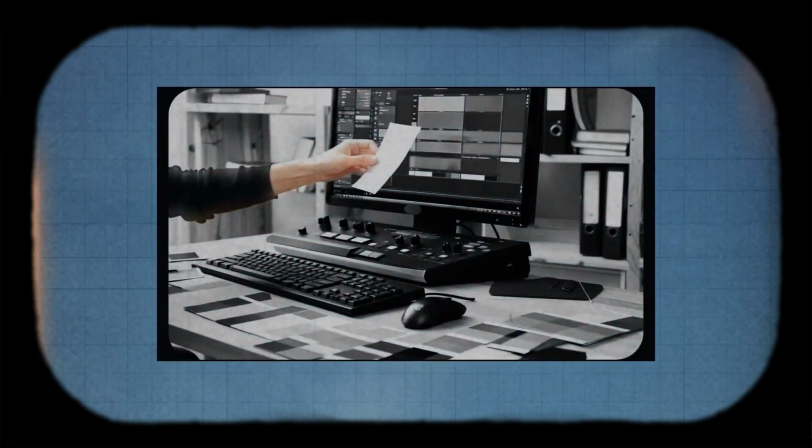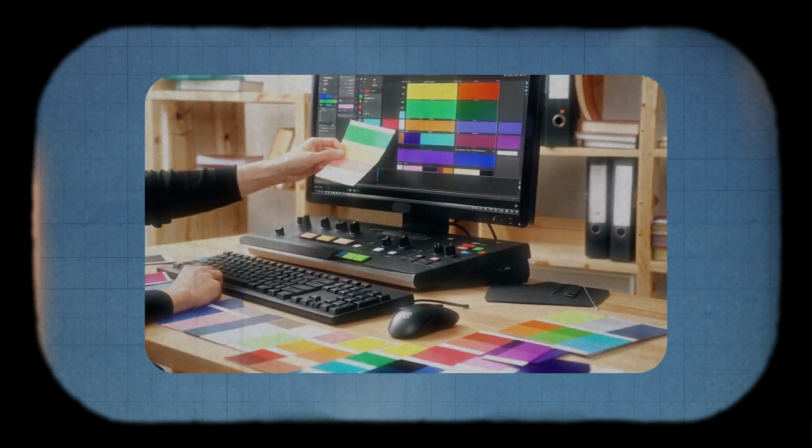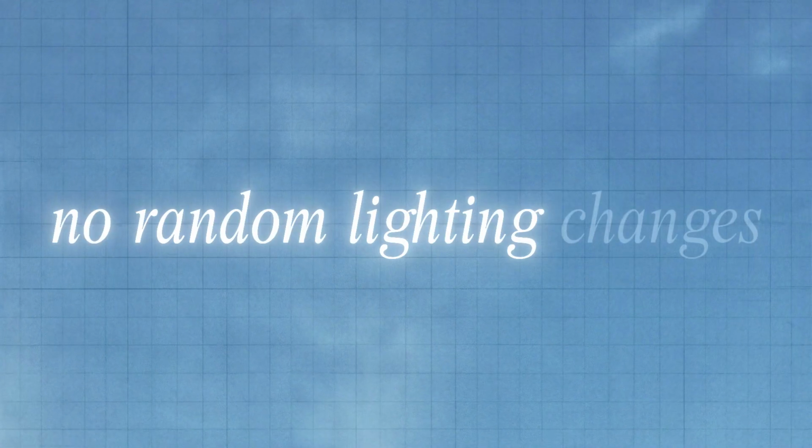Have you ever watched a video and wondered how every clip looks perfectly color matched? No weird color shift, no random lighting changes? CapCut has a hidden color tool that fixes all that in seconds.